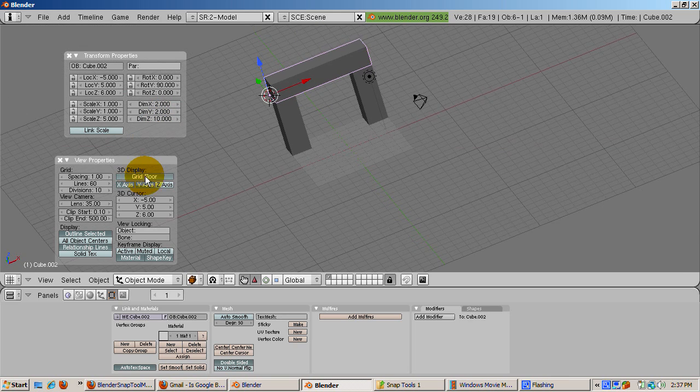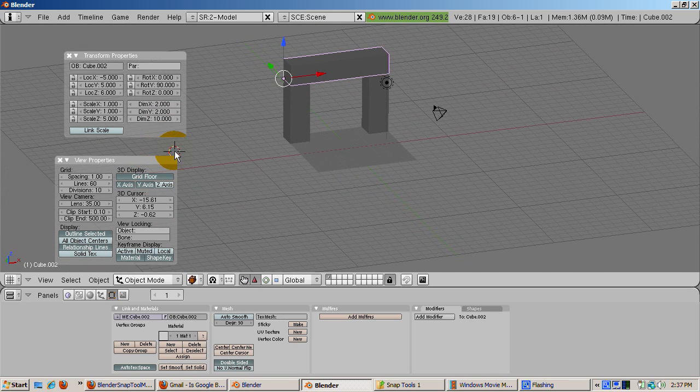In the next part of our Snap Tools tutorials, we'll look at snapping objects in more depth, including a discussion of the Transform Snap tool.